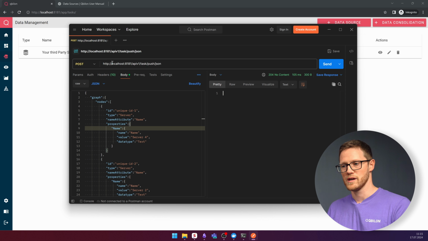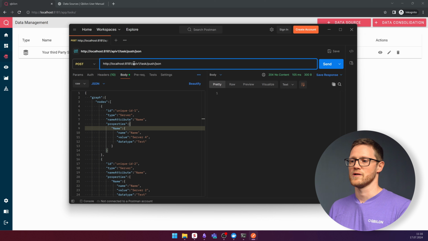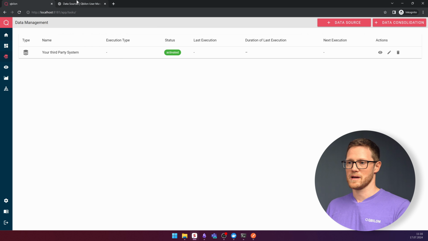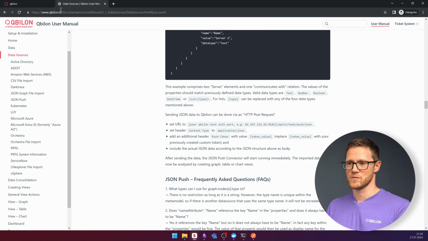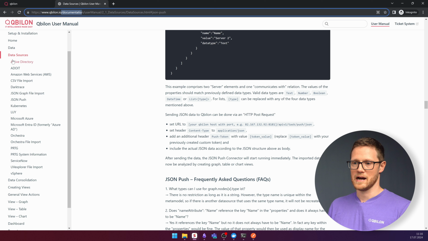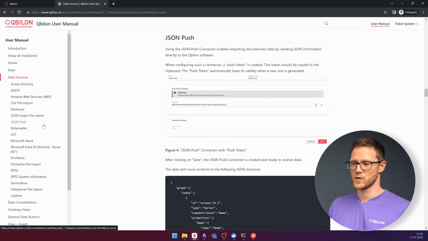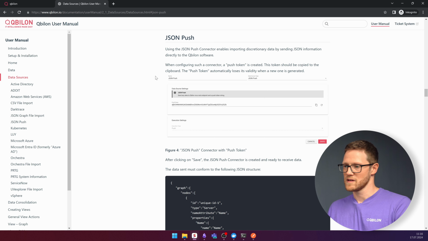In this case, we are creating a POST request to this endpoint, localhost 8181 and so on. If you wonder where this endpoint comes from or where you can look it up, you can go to our documentation, which is under Qbilon.io documentation. You go to data sources, and there you go to the JSON push connector. Here you can see what we just did.